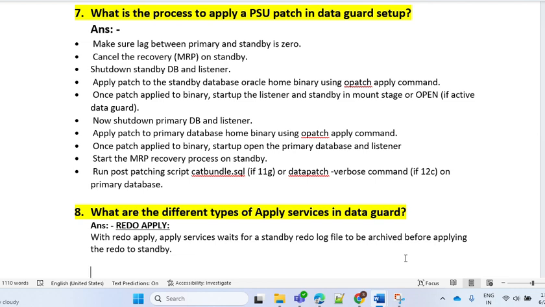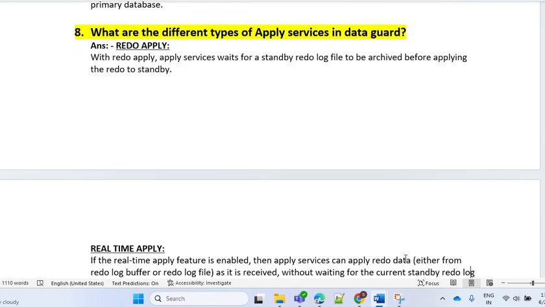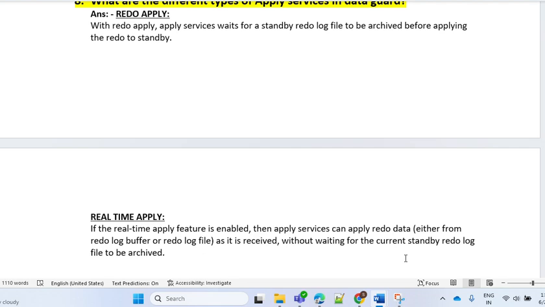What are the different types of apply services in Data Guard? The first is redo apply. With redo apply, the service waits for a standby redo log to be archived before applying the redo log to the standby. And the next is real time apply. If the real-time apply feature is enabled, then the apply service can apply the redo either from the redo log buffer or redo log file as it is received, without waiting for the current standby redo log file to be archived. It means the moment it receives the redo data from primary on the standby redo log, it will immediately apply it in real time.